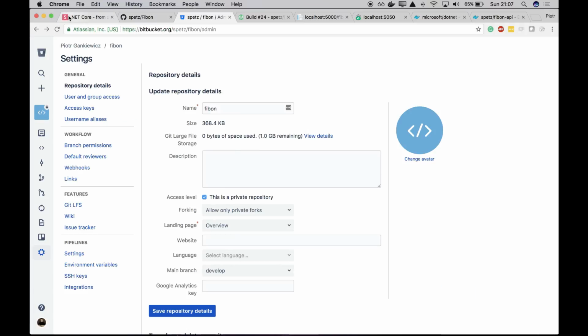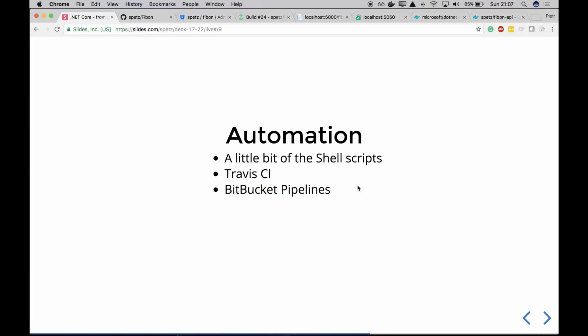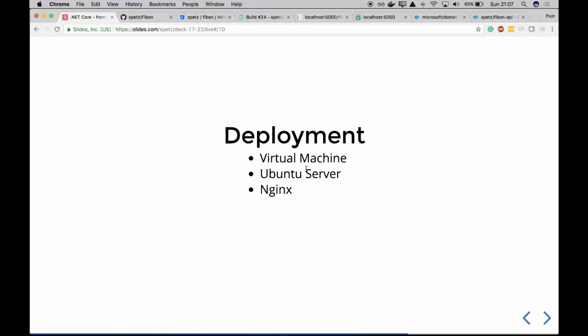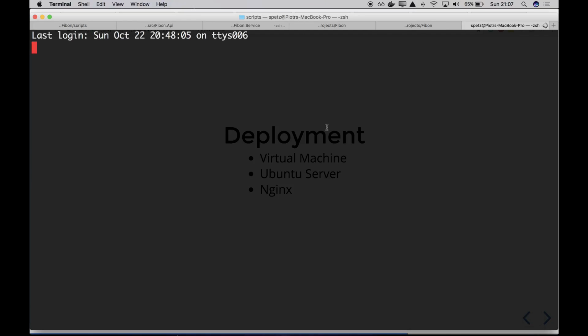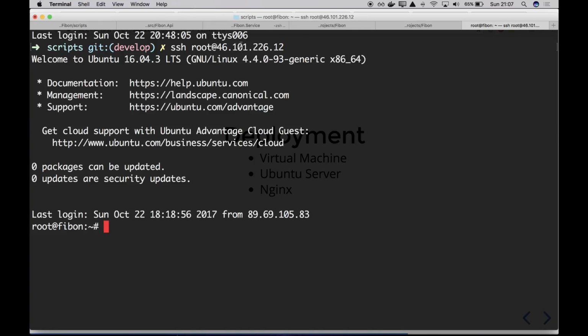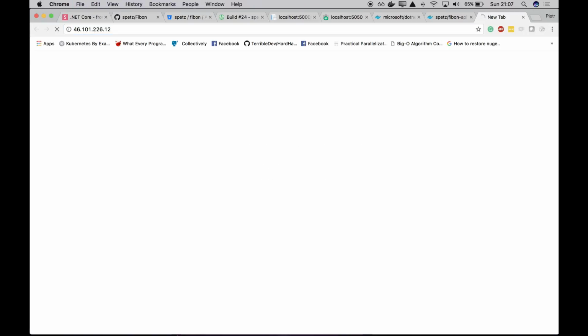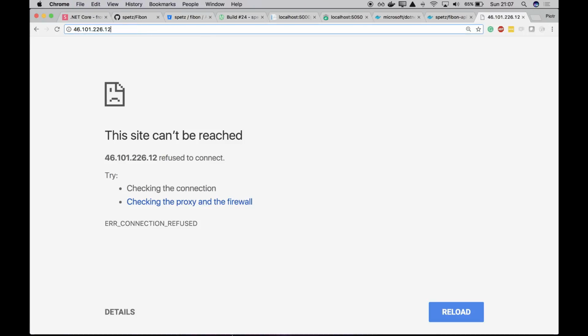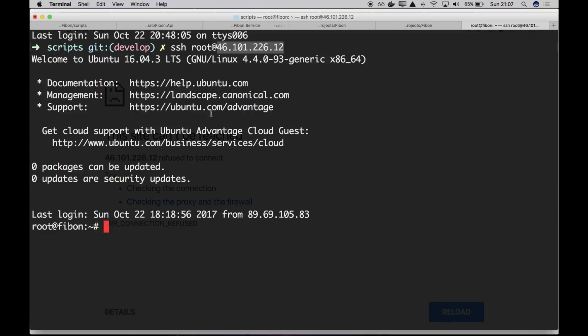So it was this step, and now the last step for this episode: how to deploy it. I have a brand new virtual machine running in the cloud, so I'll just log into it. What I want to achieve is to open this URL and have my API up and running, along with the service and the RabbitMQ. So let's go step by step.